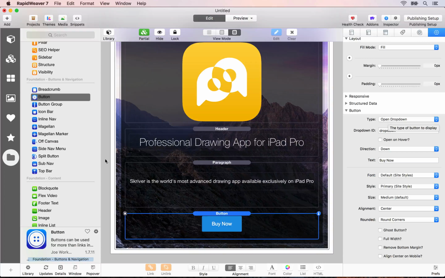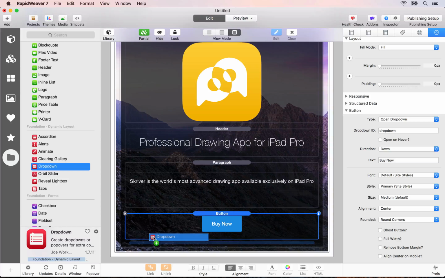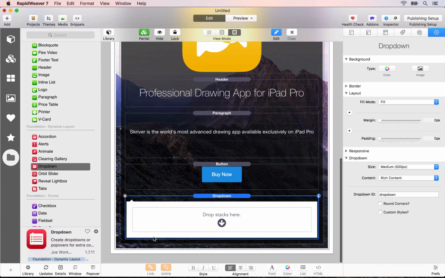So what we need to do is actually create that drop down. So if we scroll down here, you'll see in the dynamic layout section of the stacks we have a drop down stack. So we need to drag and drop that into our page, and then we can add any type of content into this drop down. Now for us, what it's actually going to be is a link list, like so.